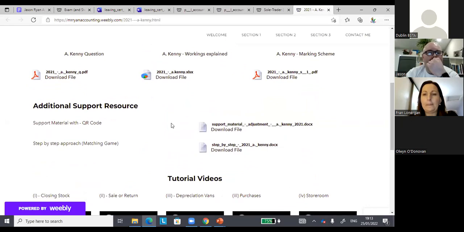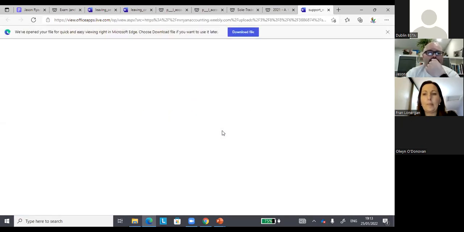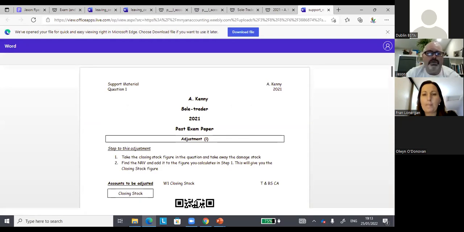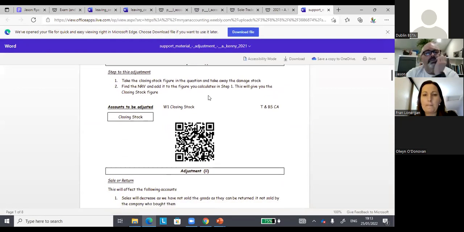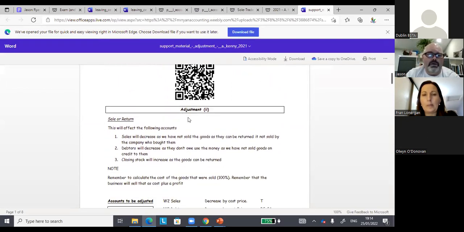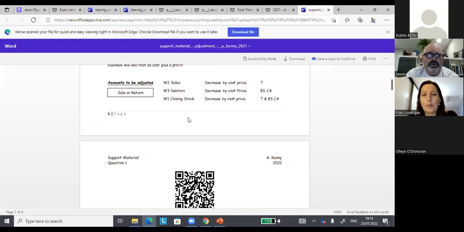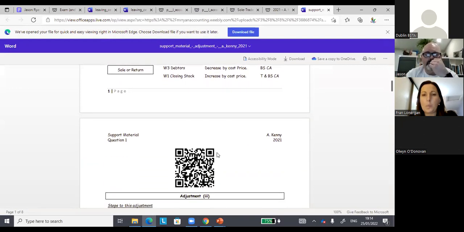Now I started to do these QR codes with them, so I'll hand this out to them as well. For each adjustment there's a QR code, and if they scan it, it'll take them to a video explaining how to do that adjustment. It's something I started this year. Because the videos are done up, it doesn't take that long. It takes longer if I don't have the videos done up for the question. So it's a step-by-step approach for me.